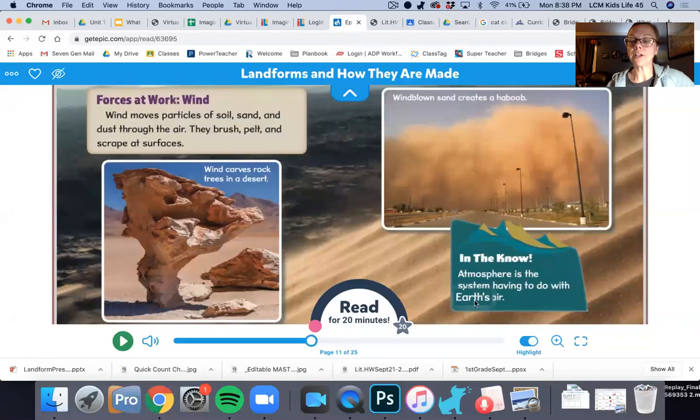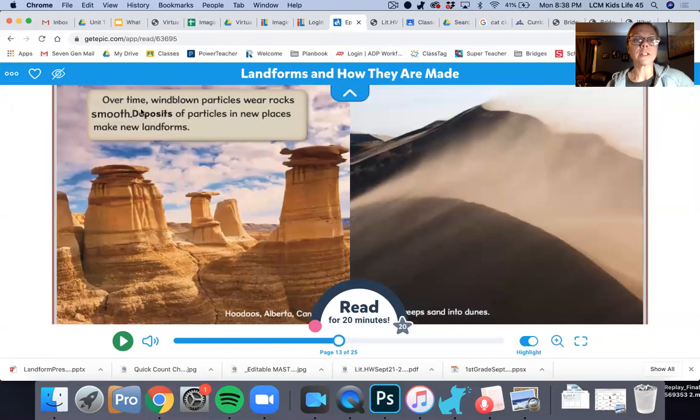Atmosphere is the system having to do with the Earth's air. Over time, wind-blown particles wear rocks smooth. Deposits of particles in new places make new landforms.